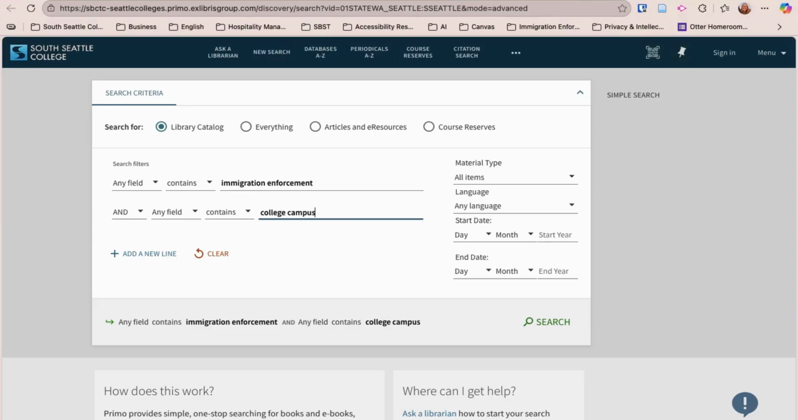If your topic had more than two big ideas in it, you could add another line if you needed to. Or if your topic is just one idea, you could put that all in the first field. It depends on what your topic is, but you want to think about how many key ideas are there within it. And before I even hit search, I'm going to change where this tool is looking for sources on this topic. The default is the library catalog.